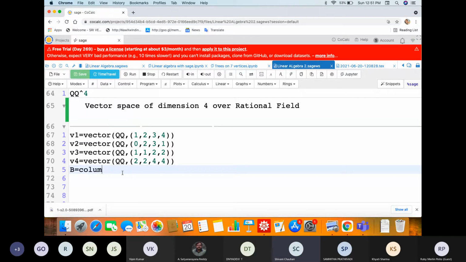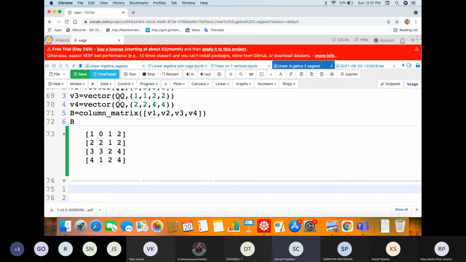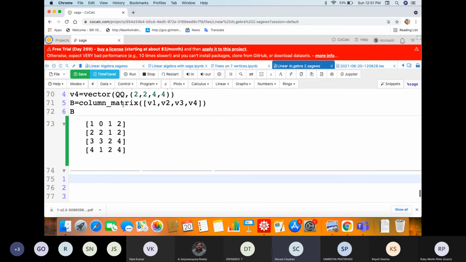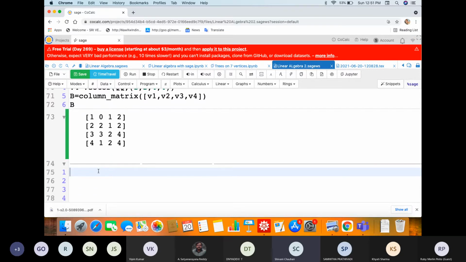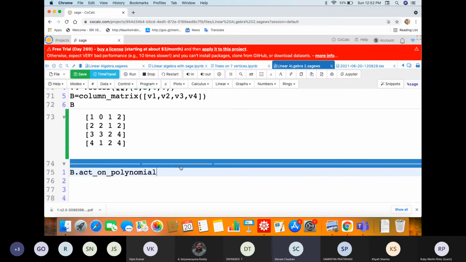B is equals to column matrix. It will give me the column matrix of these vectors, and then all the operations like kernel. So here you can see, let us suppose I want to find the kernel for this.